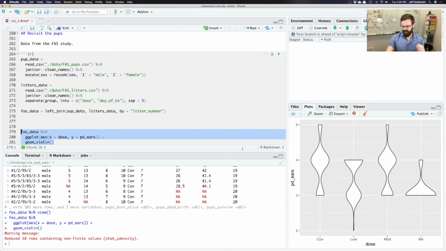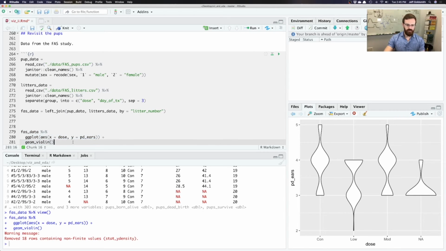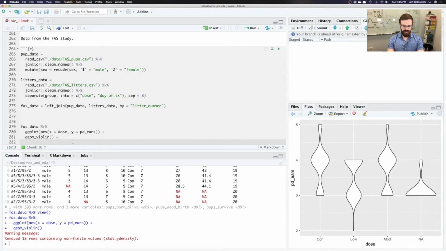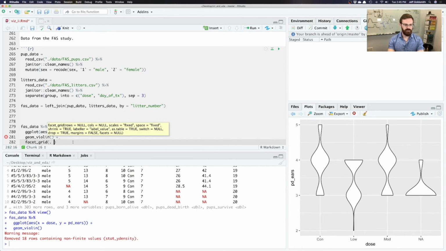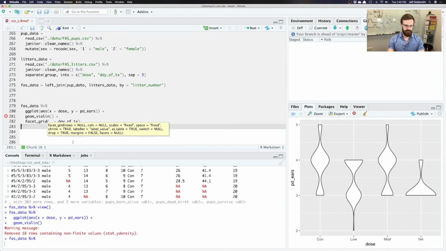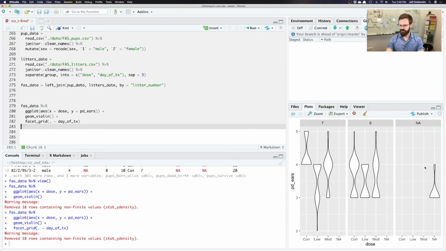All right, so I've got a couple of things going on here. I guess first I've got dose sometimes is missing, but I've got the control and the low and the moderate doses for PD ears. Okay, so this is fine. I could do a couple of other things. Let me say, what if I did facet grid according to day of treatment, and I get sort of another plot here. Again, it looks like missing data in dose and in day of treatment. I'll probably get rid of that in just a second, but this gives me some idea.